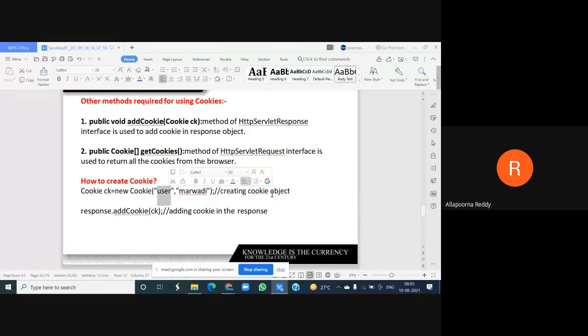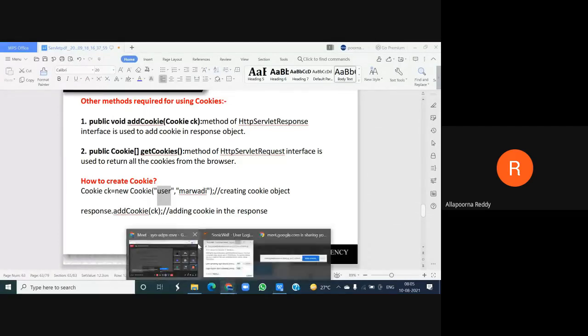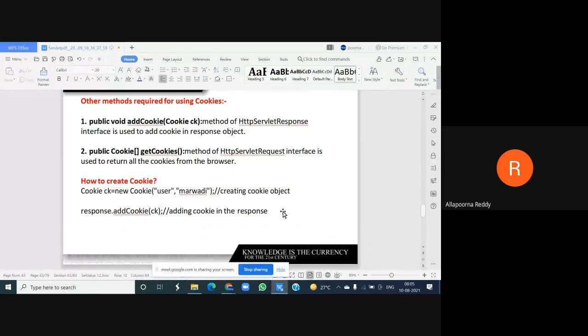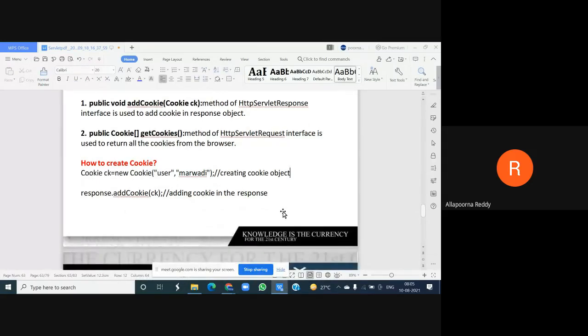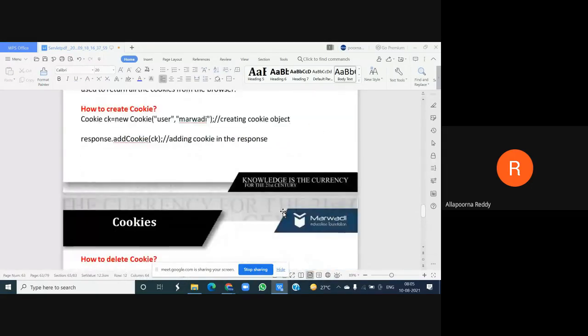And then we add that cookie to the response. How are we going to do it? response.addCookie, and in that, which object are you going to add? Your cookie object will be added, and it can be given as a response back to your client browser so that it can get back your information about your cookie. So this is how we are going to create our cookies.